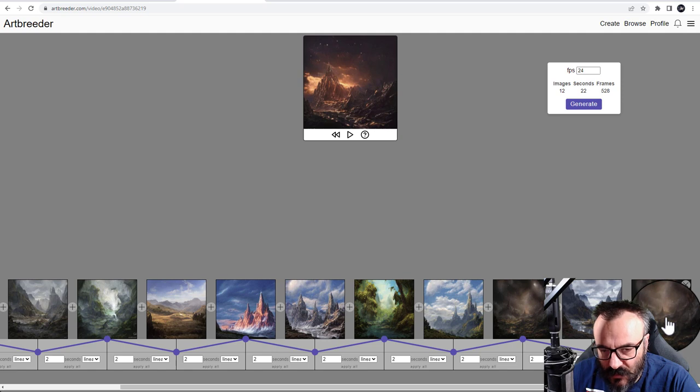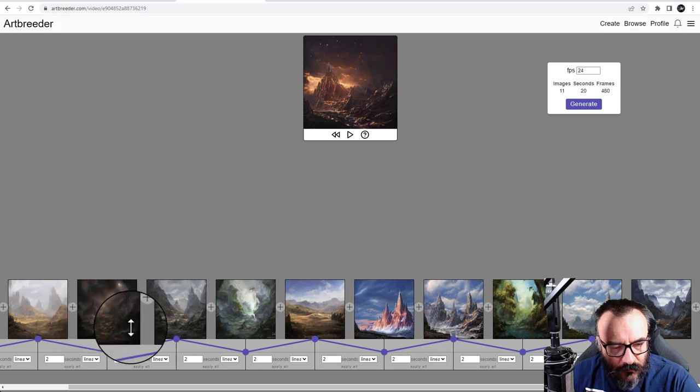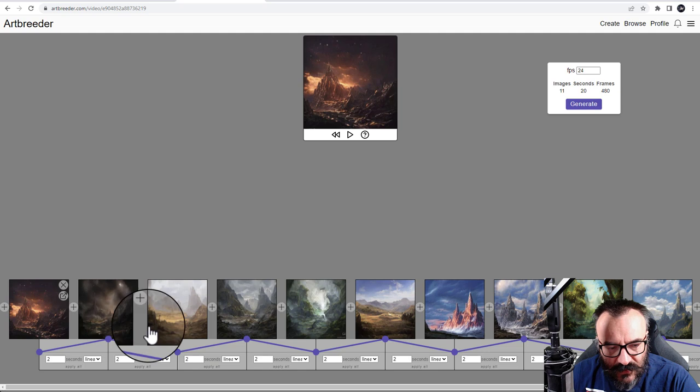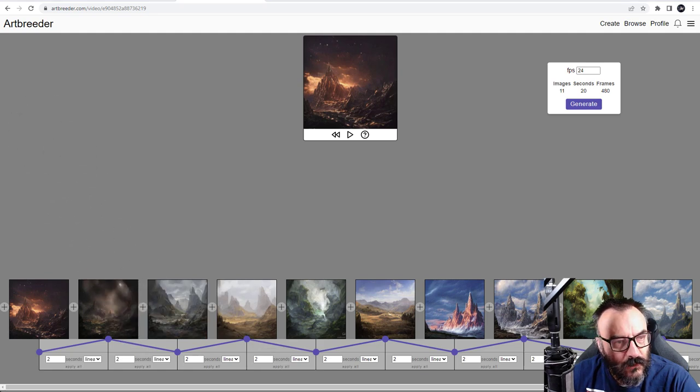And after we take, I think these two are the same, so I'll delete one. And we'll go and bring another one closer. So it kind of makes sense, like the planet growing, maybe going to a little bit more rocky.